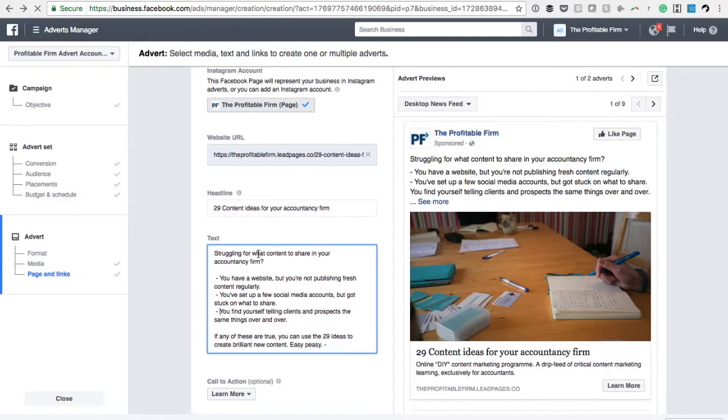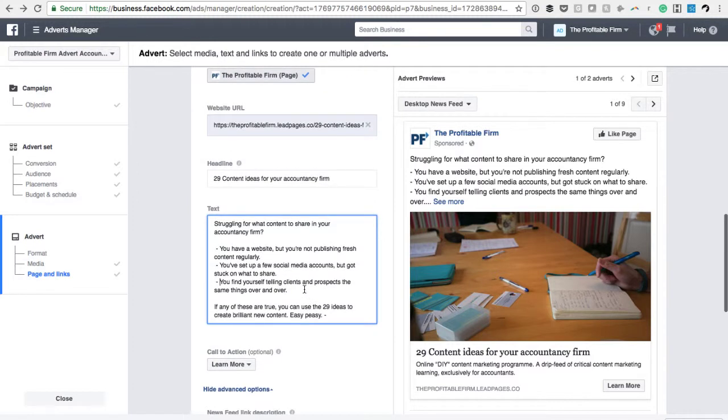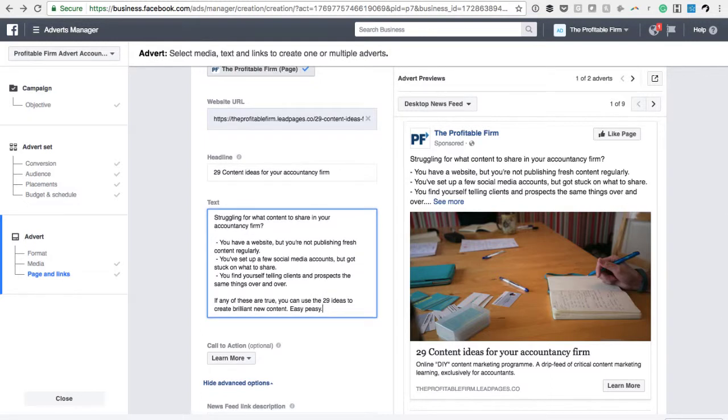So there we go. So let's see how it reads. Struggling for what content to share in your accountancy firm? You have a website but you're not publishing fresh content regularly. You set up a few social media accounts but got stuck on what to share. You find yourself telling clients and prospects the same thing over and over. If any of these are true, you can use the 29 ideas to create brilliant new content. Easy peasy. Alright, so let's leave it like that for now.